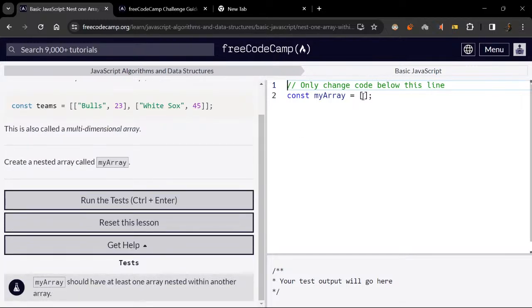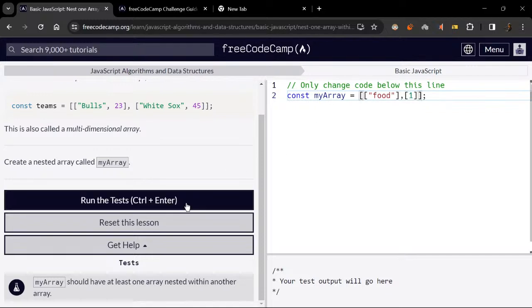Okay. So inside this we have to put a nested array. For nesting, the first array should be food, and food is a string, so food. And I can add multiple arrays like this, comma, 1. Okay, that's it.